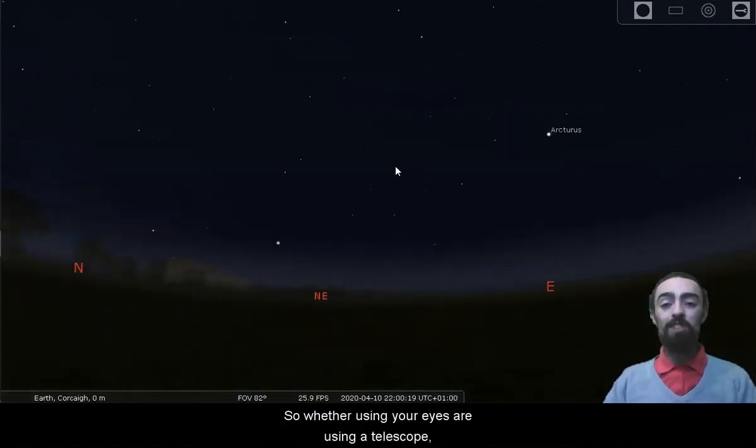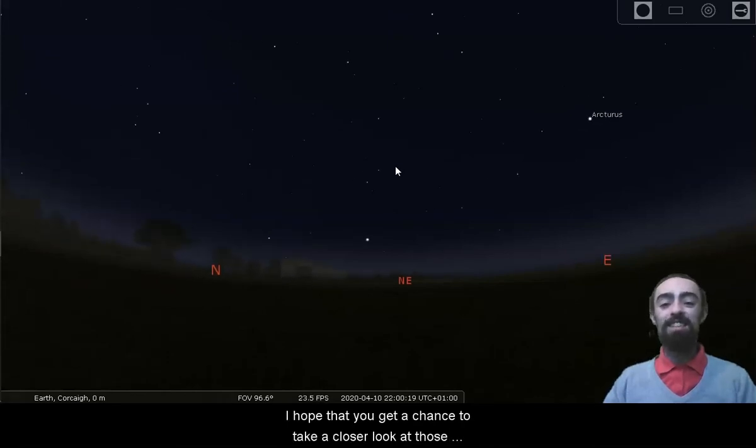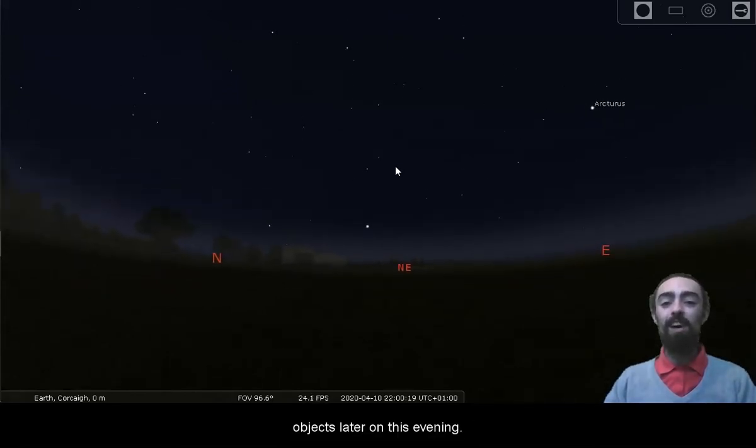So whether you're using your eyes or you're using a telescope, I hope that you get a chance to take a closer look at those objects later on this evening.